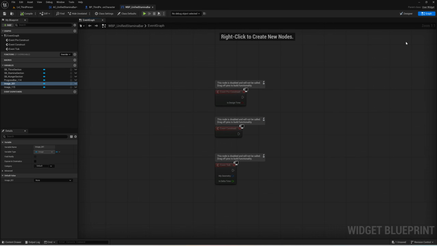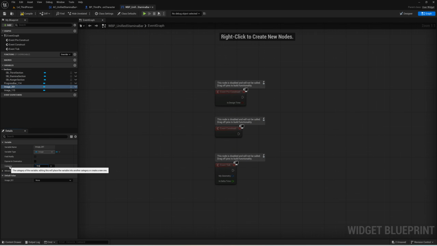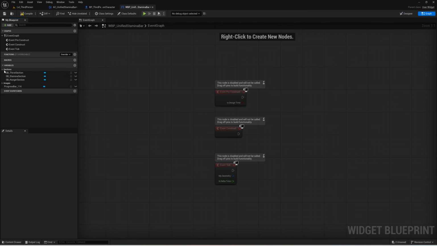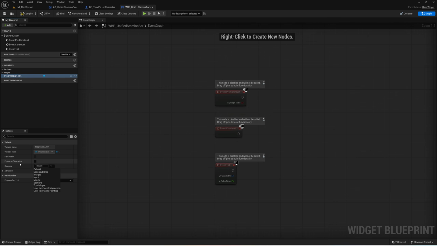We need to take certain inputs, we need to have variables. First, I'm going to make a category called sections for the different sections of the stamina bar we have, just to make it look a bit cleaner. On images, I'll make another section called images, and progress bar, I will make another category called progress bar, just so it looks a bit cleaner, because when we add some more variables, it's gonna look a little messy.